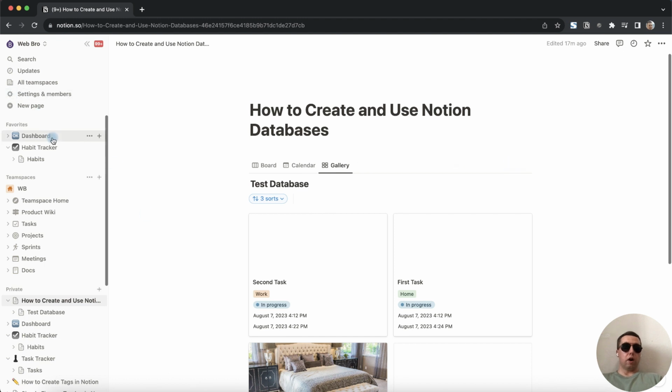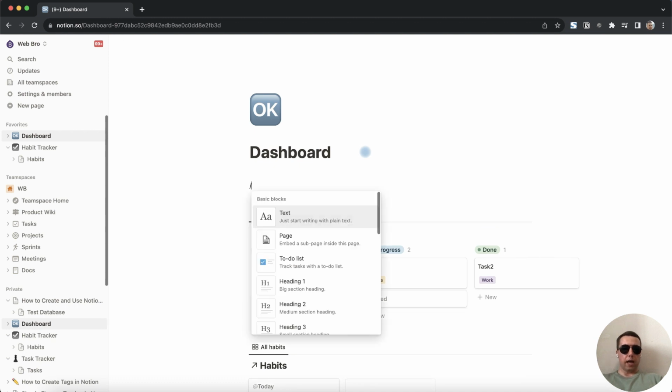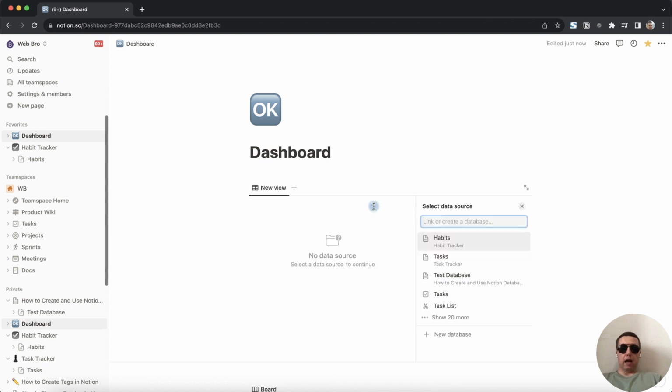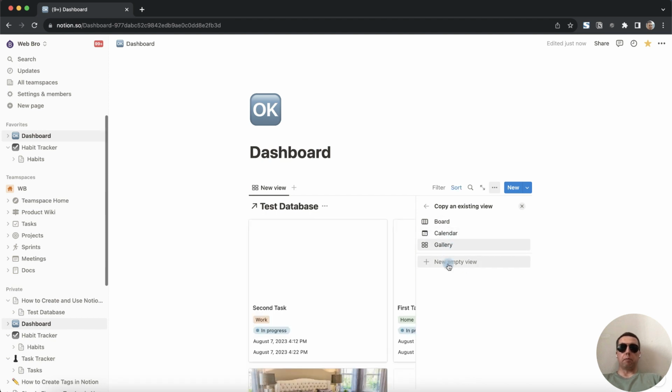To do this, open the dashboard page and here press the slash, write database and select, for example, table view. After that, search an existing test database. Write test and select the test database. We can choose an existing view or we can create new empty view.